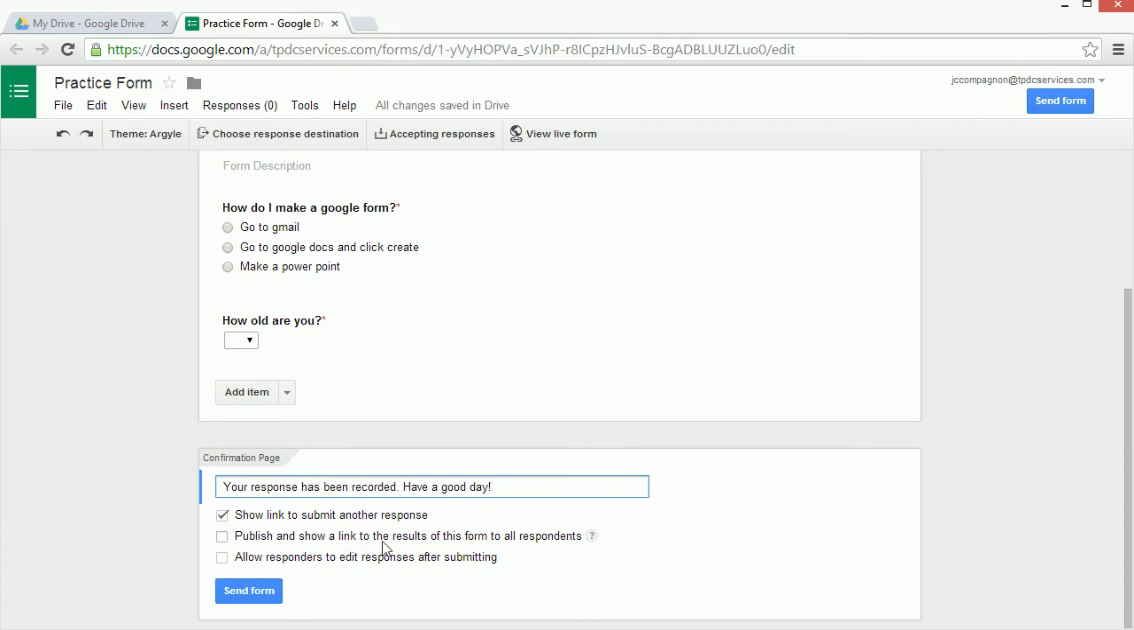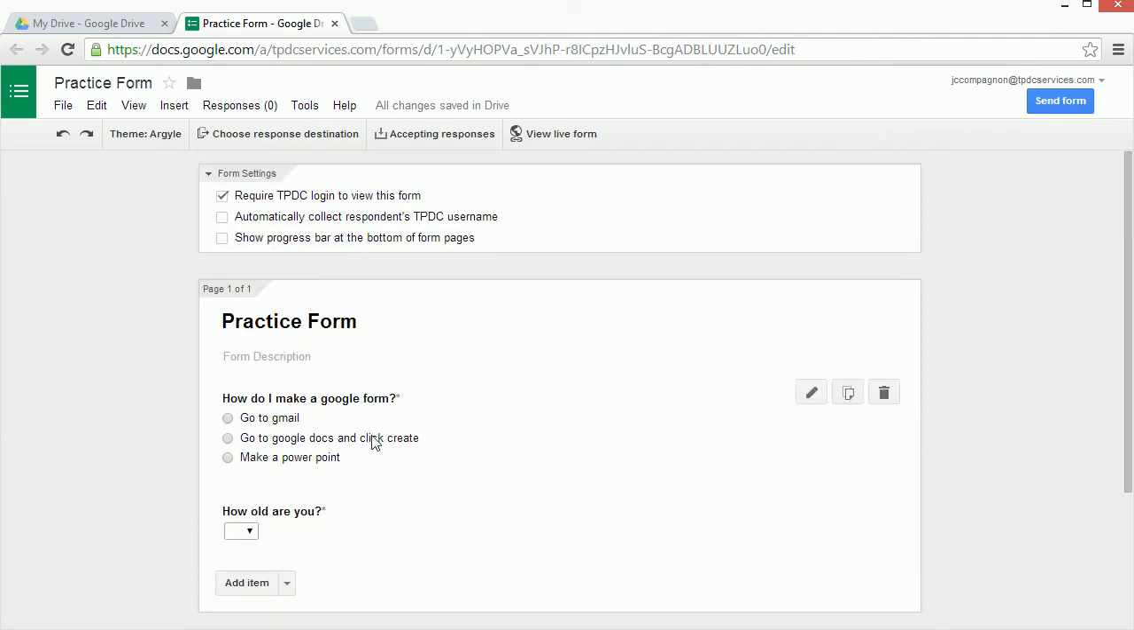Publish and show a link to the results of this form to all respondents. Let's see what that means. If enabled, all respondents will be able to see this form's results. Do you want that to happen? I think that we should. Now, allow responders to edit responses after submitting. No, I think we should keep it so they do it just one time. Now we have it done.